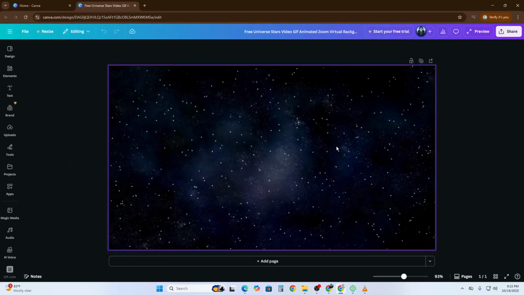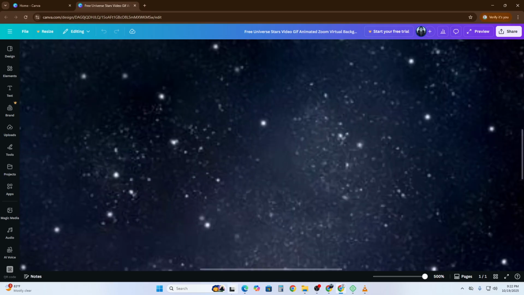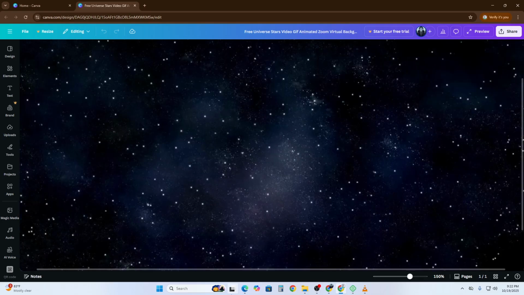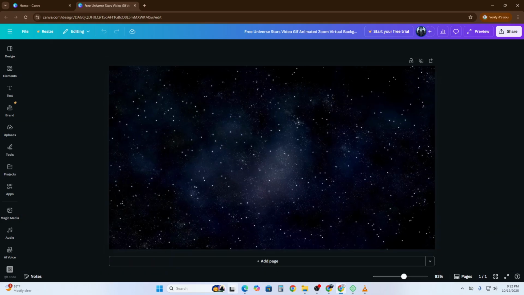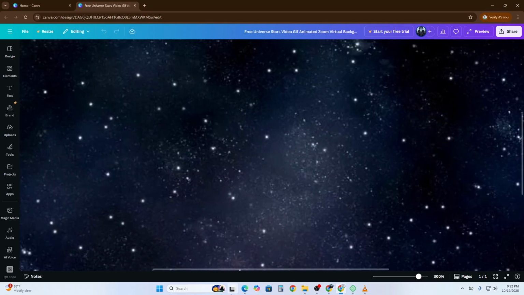On Windows, hold down Control and press the plus key, and on Mac, use Command++. This instantly zooms into your video timeline for smoother editing. You can even combine this with your mouse scroll wheel while holding Control or Command for ultra-fast zooming control.